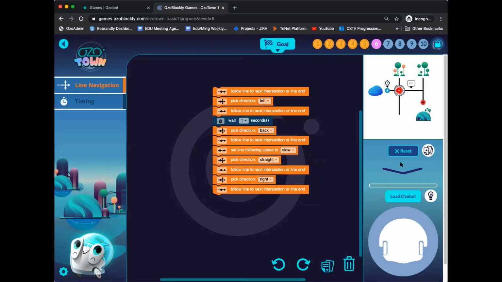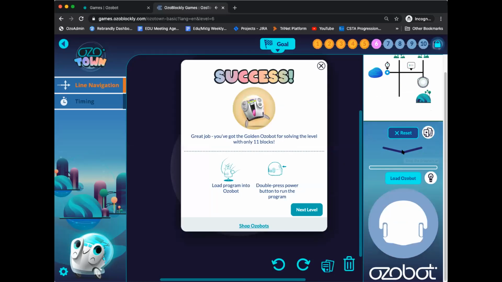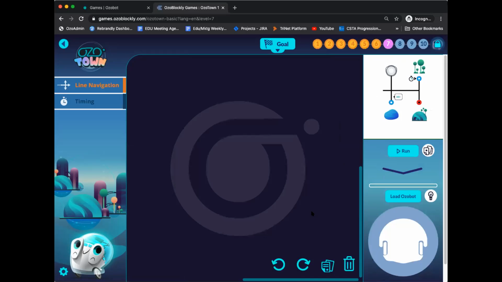So again, even though I've done this multiple times, I still make mistakes. It's always really good to have your students build this carefully, slowly, and to check their work. So there we go. Again, we have gotten the golden Ozobot and created the most efficient code.